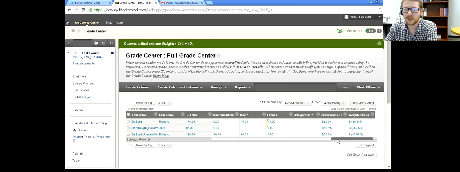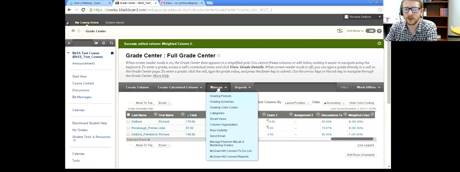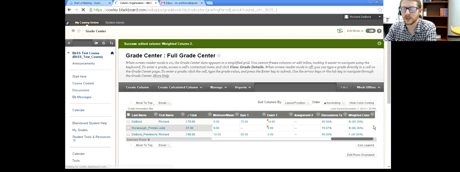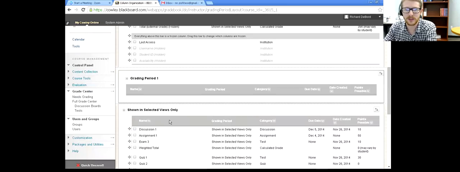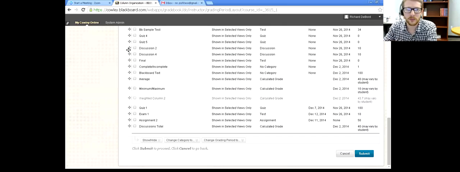Since we can't see this next to our total column here, I'm just going to go to our column organization. I'm going to arrange some columns for us so we can see that a little bit more closely.